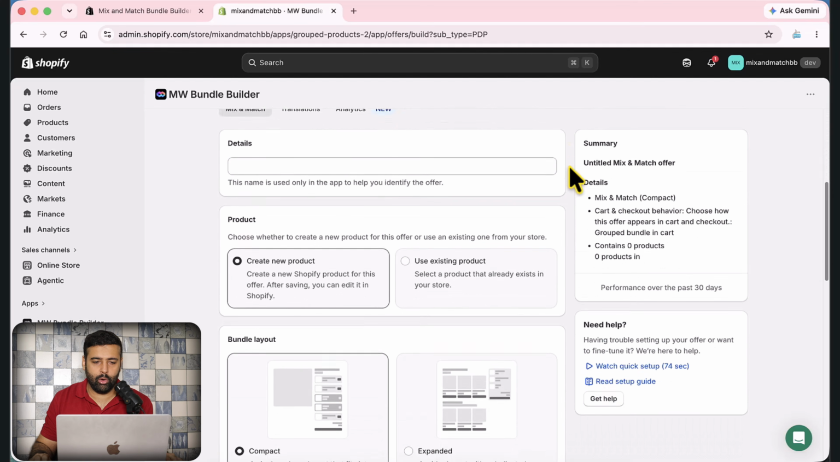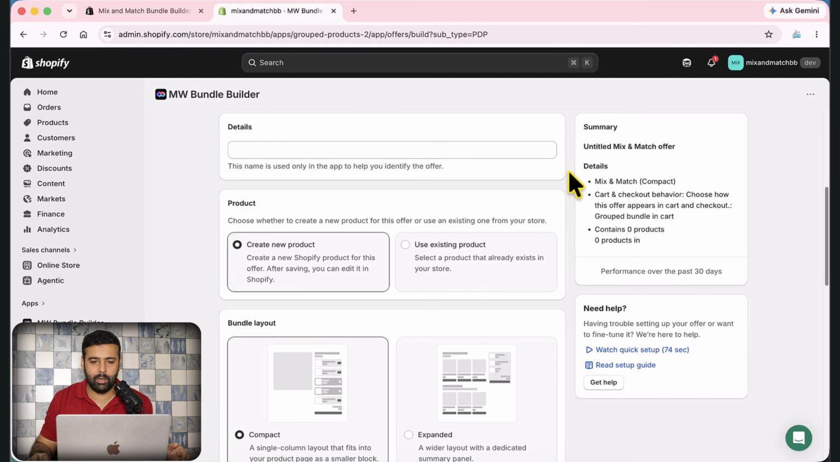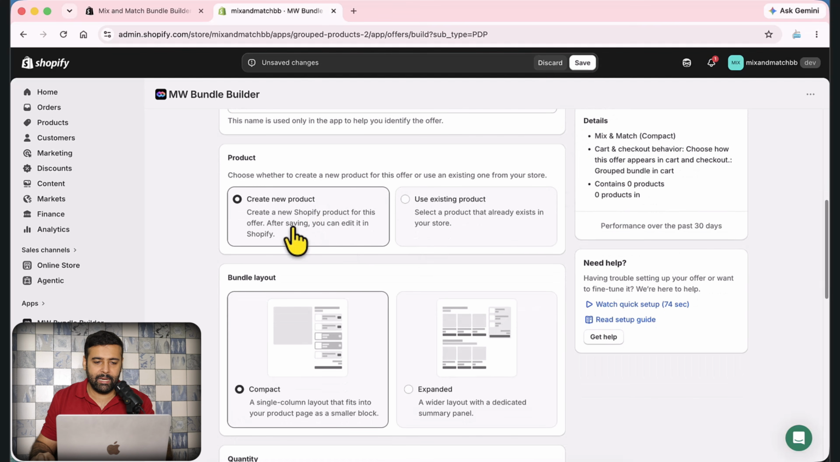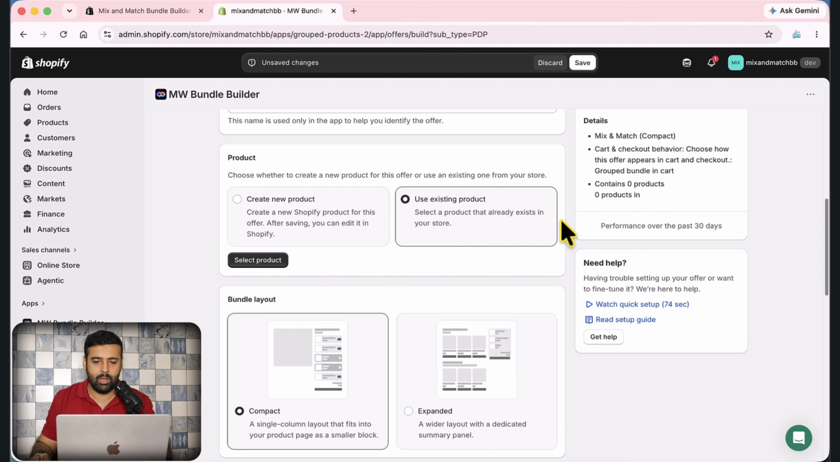Now here we have the options to set up our first bundle. In details, you can just add your own name, which will help you identify the offer. I'm simply going to name it first bundle, as this is the first bundle which I'm creating using this app. And this is for create new products. If you want to create new Shopify product for this offer, after saving, you can edit in Shopify. But for now, I'm gonna use the existing product which I have on my development store here. So click on use existing product.